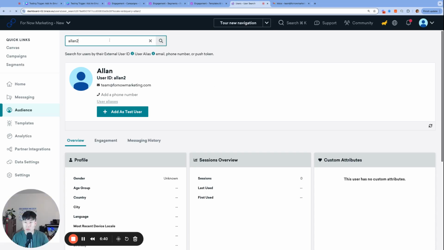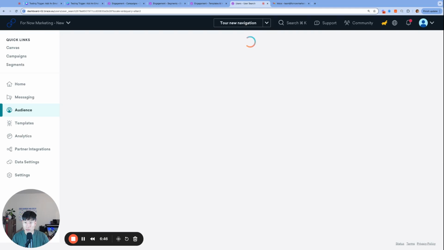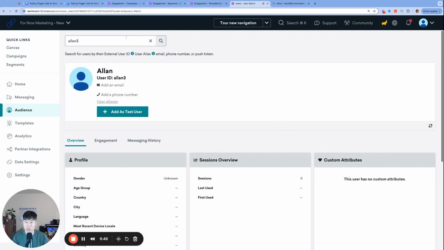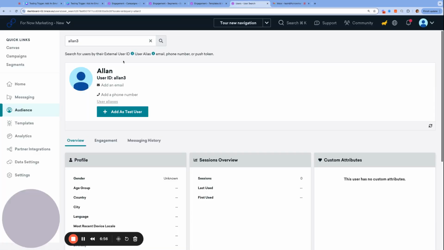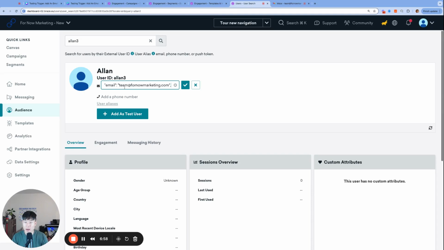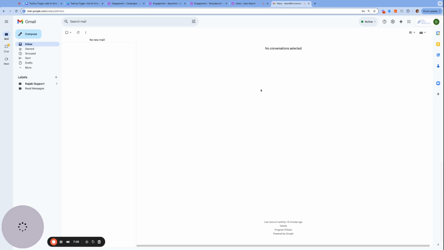So we'll go to Alan3. And once again, loads very quickly. A profile is created with no email address, still no email received. That is expected so far. But what happens if we manually add an email address? Let's see if that actually does trigger or not. I'm still leaning towards not triggering, but I don't know. I have a feeling it might.